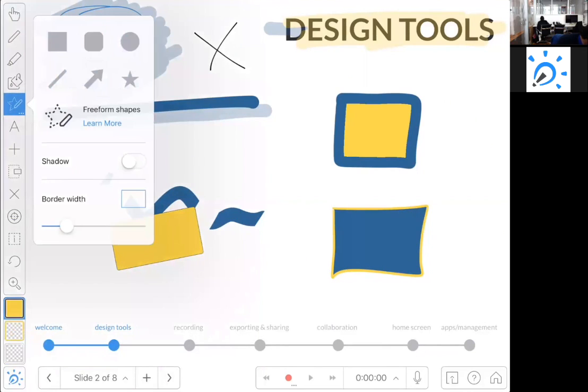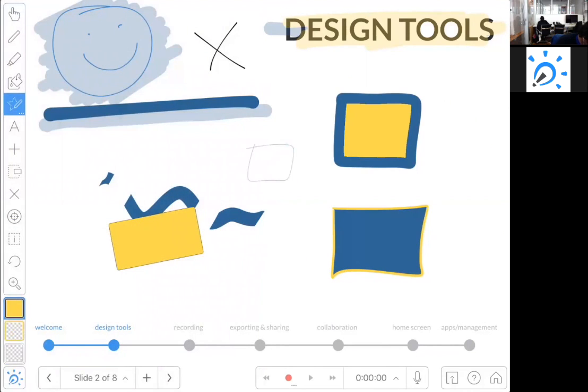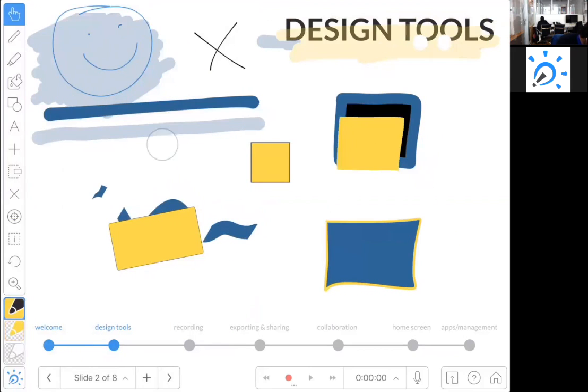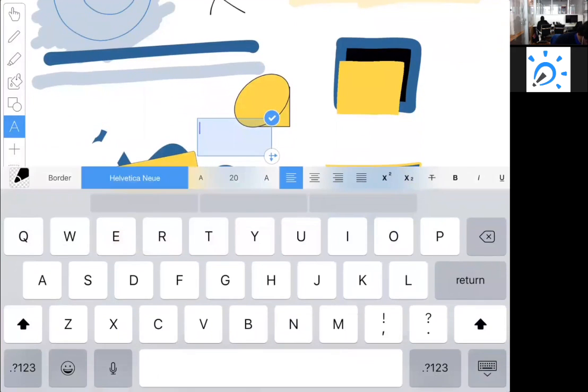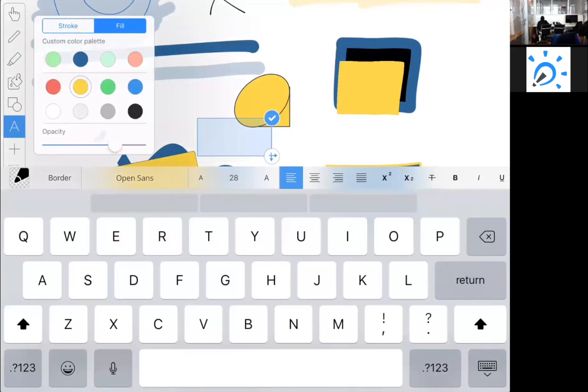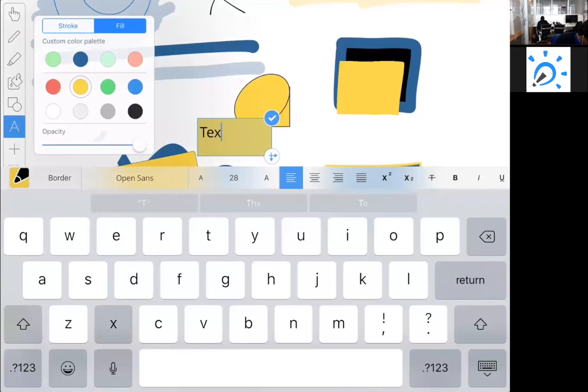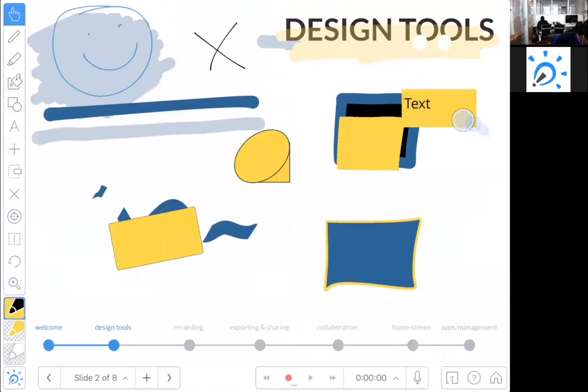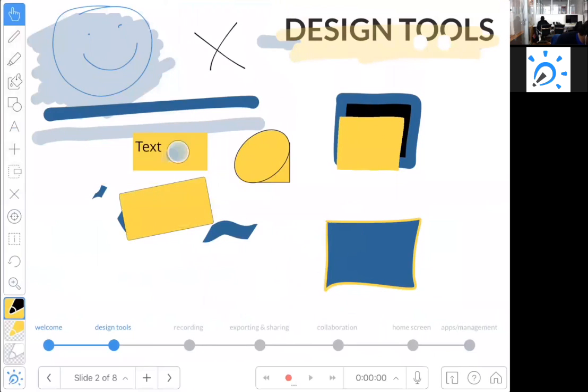This freeform shapes allows me to just draw the outline or a gesture of certain shapes, and it'll automatically create. If that's not yet on the other platforms, it's going to be there soon. I could add text. I can change the style and font and size and color, and I could even change the color of the background for a text box. So as you notice, everything is behaving the same way.